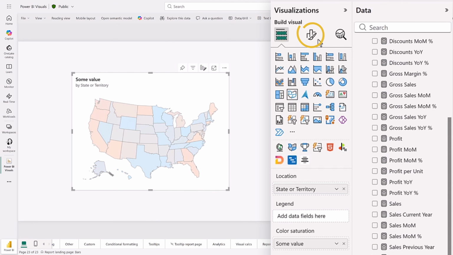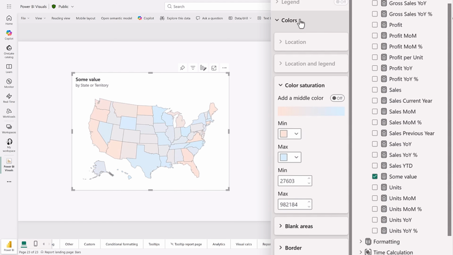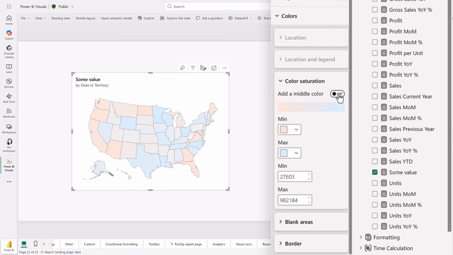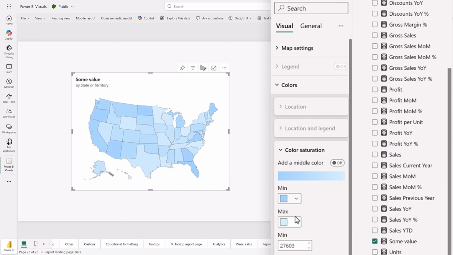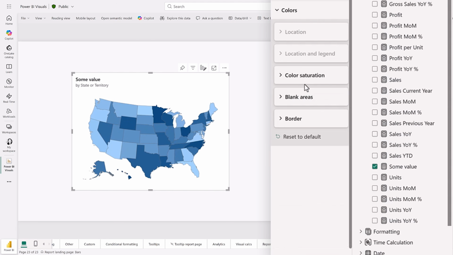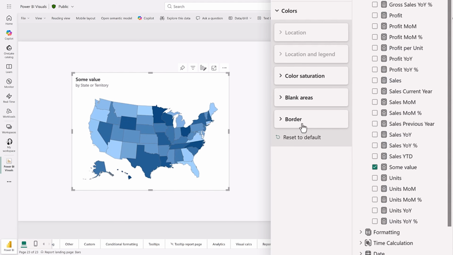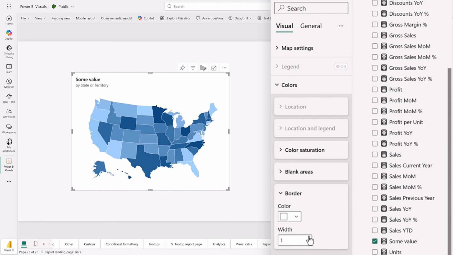When you add that measure, you have some options for coloring. If you add in the color saturation field well, you can go ahead and adjust that gradient right here, having your minimum, maximum, bringing in that middle color, and you can even specify top and bottom ranges. You can also specify the color for the ones that don't get colored, and also specify the color for the gap between your regions if you want to highlight them in a different way.